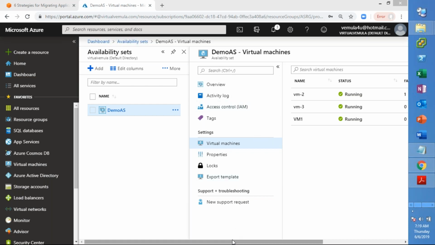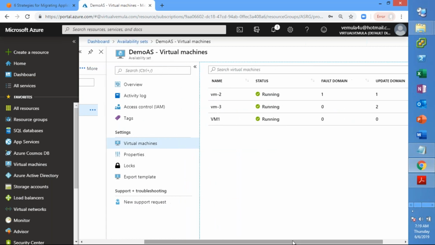No, so it is taken care of by Azure itself. Azure will take care of putting them in a sequential order. So you don't have an option to say, okay, VM1 should go into fault domain 0 and so on. It follows a sequential order, and it places a VM into a particular fault or update domain based on which fault domain or update domain the last VM was placed in, and how many fault and update domains you have, right?